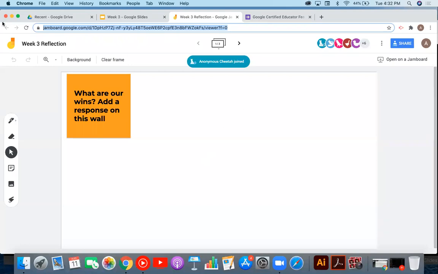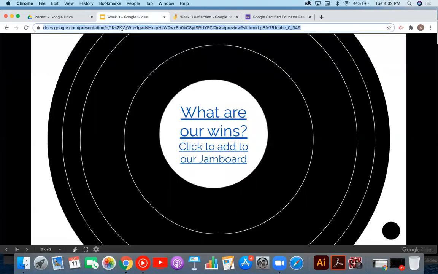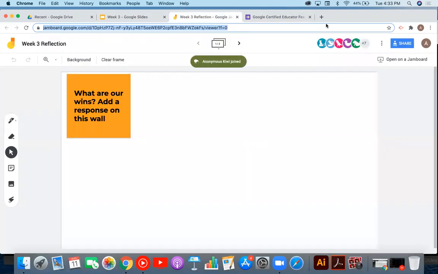So let me do our slides link in here first. So Jamboard is a newer tool for G Suite. It's been around for a couple of years now, but still on the newer end of things. And this is where we're going to kind of collaboratively come up with our responses and be able to check in.